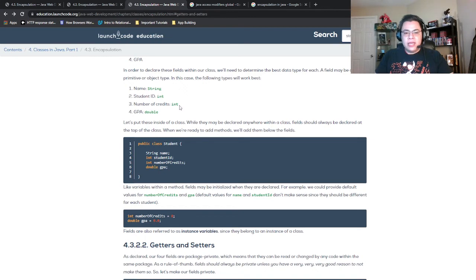For number of credits, we have double. Remember, double will actually allow us to do 2.5, etc. So even half credits are covered in that. And we have GPA double. The reason why we would do a double for GPA is because GPA can be very granular, like 3.777, 3.75, etc.